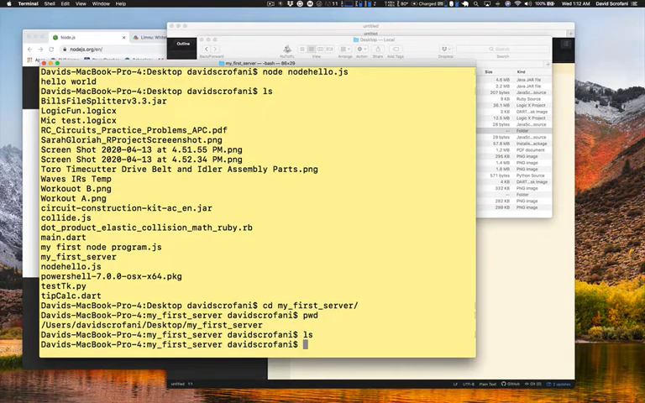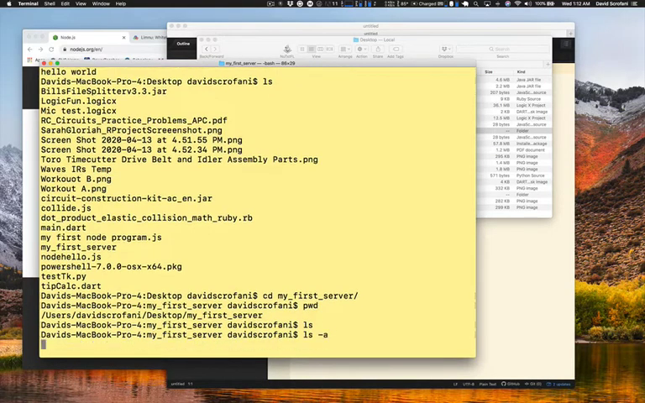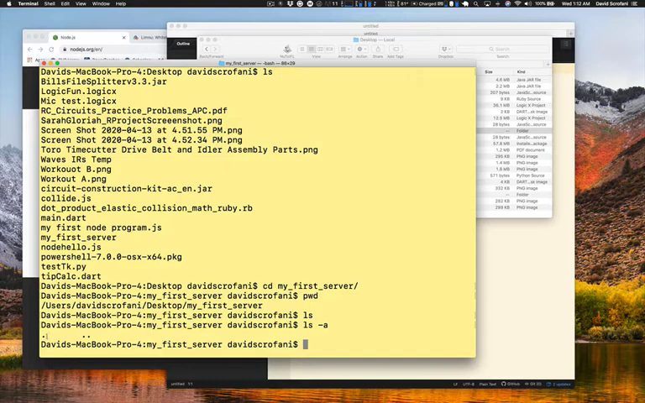Let's type in ls. There's nothing in there. Let's type in ls -a. There's nothing in there, okay? Dot dot just means the path to go back up, and dot is just a reference to this current directory that I'm in. So nothing. All right. Now let's put something in there, right?